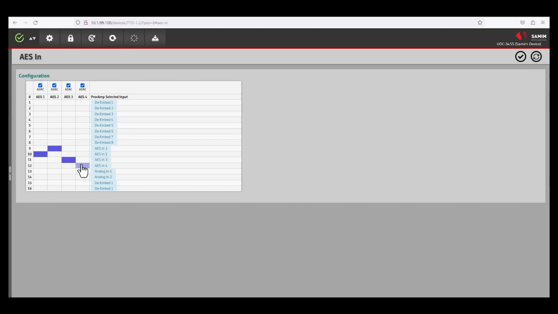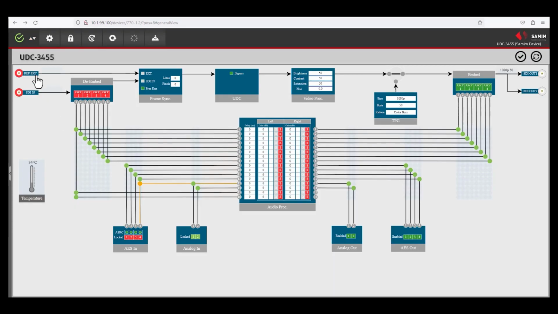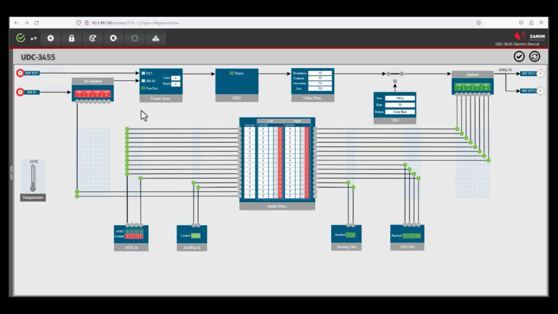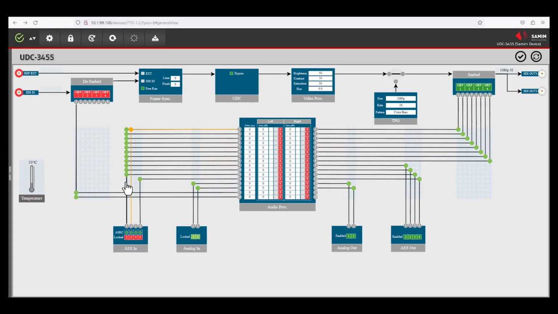Also, we are able to set all of the inputs of the proc amp to AES 1. Let's take a look at the card schema. Yes, that's it. All of the inputs are AES 1. Let's change the inputs from the schema. That's right, easy. On the other hand, AES out is here.